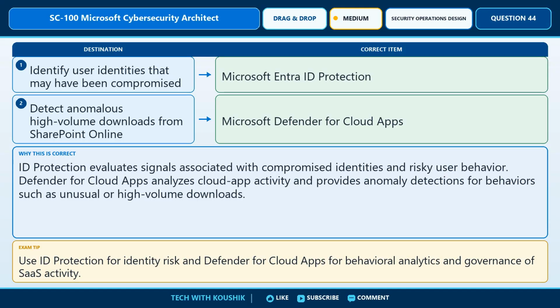The first correct mapping is Microsoft Entra ID Protection, mapped to identify user identities that may have been compromised. The second correct mapping is Microsoft Defender for Cloud Apps, mapped to detect anomalous high-volume downloads from SharePoint Online. Here's why. ID Protection evaluates signals associated with compromised identities and risky user behavior. Defender for Cloud Apps analyzes cloud app activity and provides anomaly detections for behaviors such as unusual or high-volume downloads.